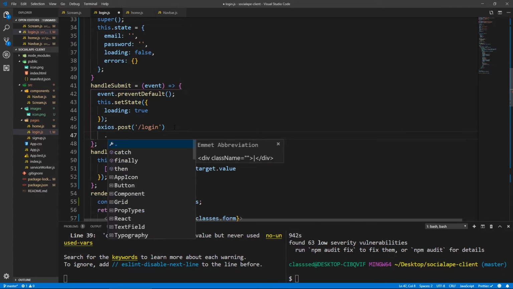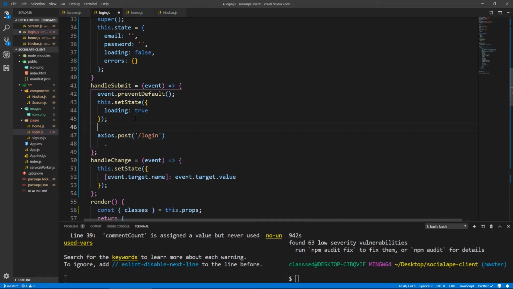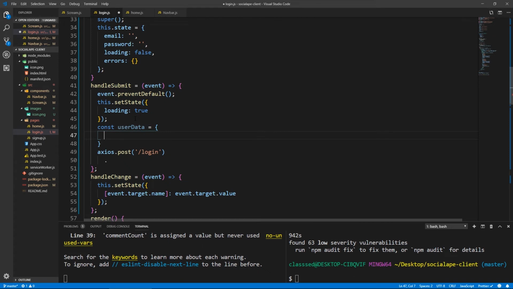So here, post at login, let's get the data. So const userData, let's call it, and it's going to be an object, and we'll have an email.